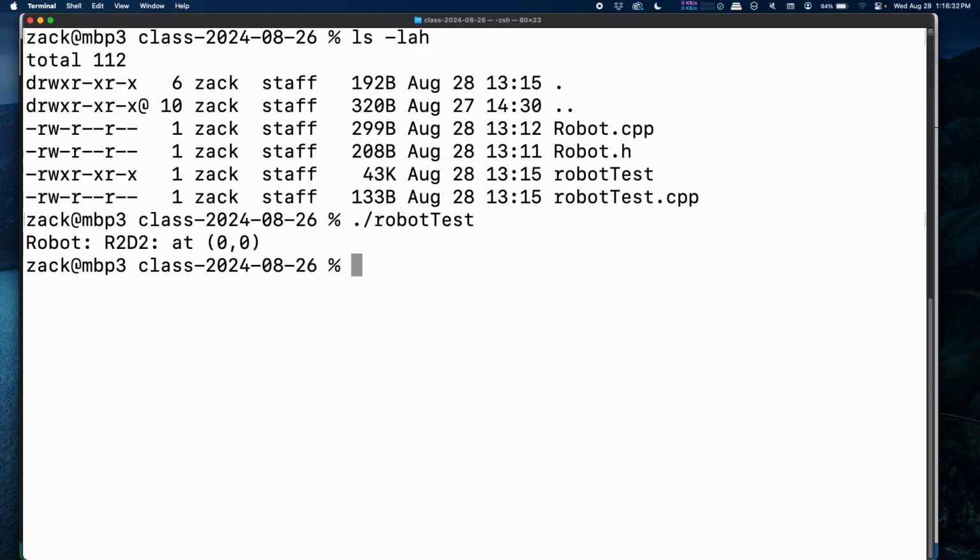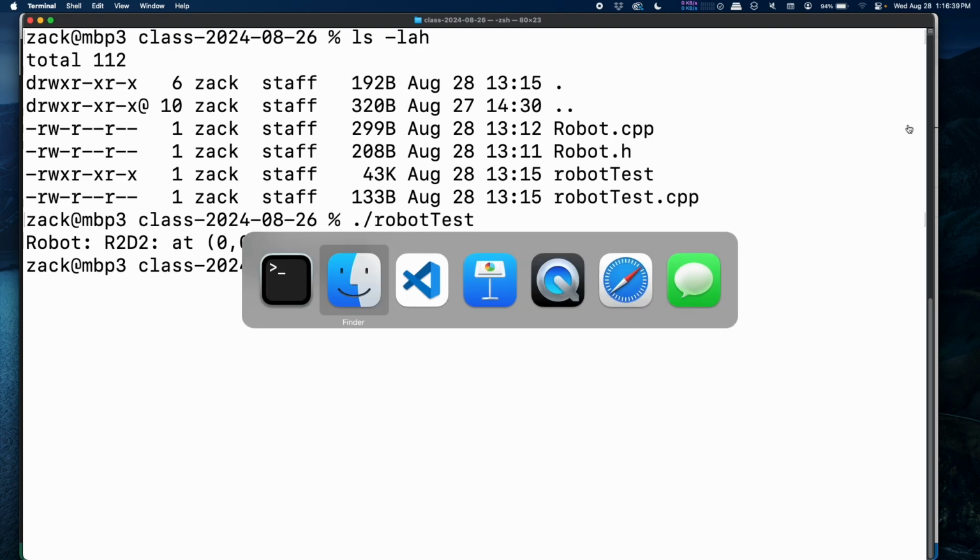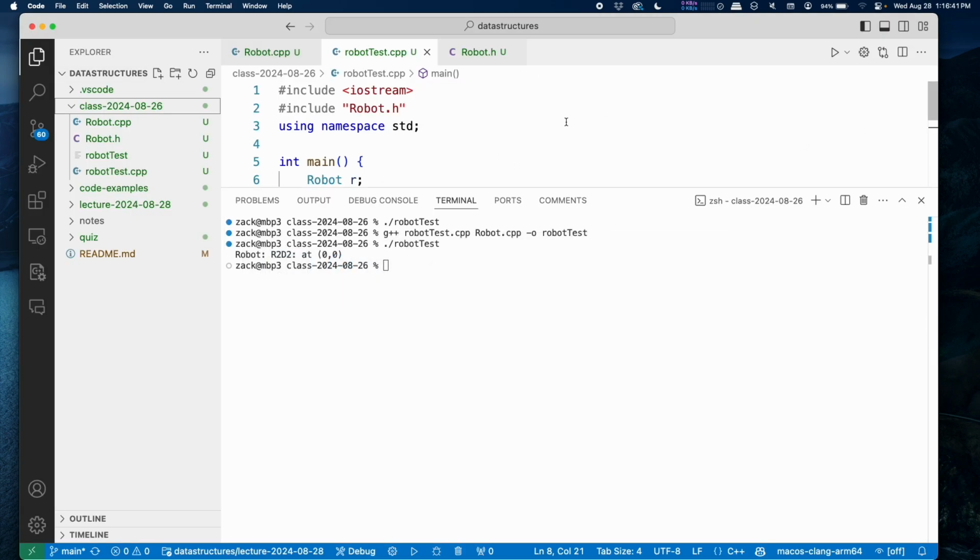Okay, so there we go. That's what our output is right now. So we've got the robot's name and 0 0. That's what we initialized it as. That's what we'd expect.